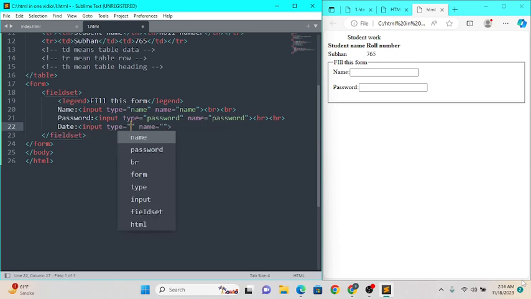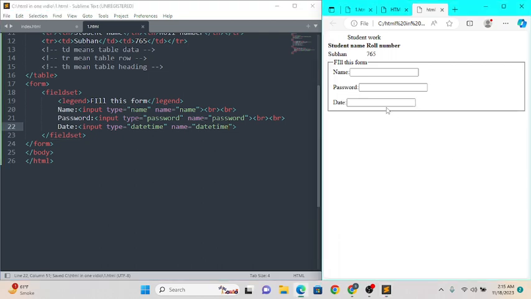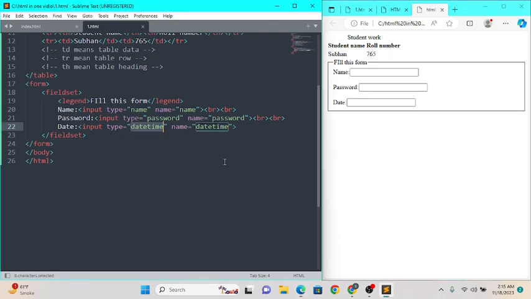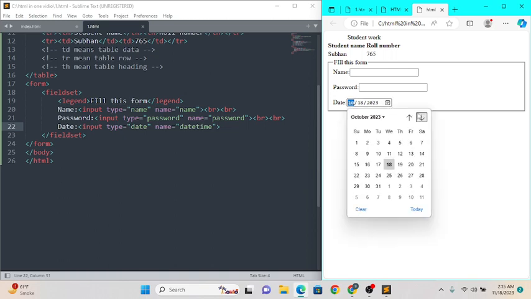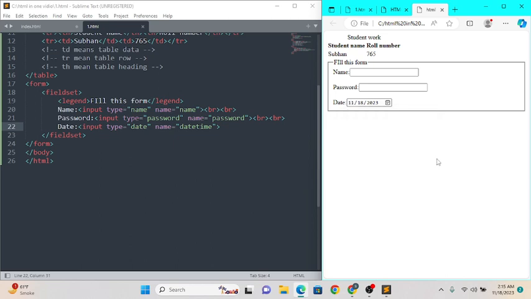I'm going to write an input, and here the type will be datetime-local, and then save it, Control R. As you can see, our calendar has come. I am going to click it, and the calendar has come.